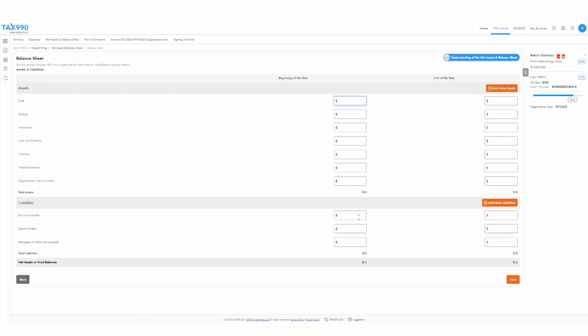And the liabilities will work the same way, where you'll input your liabilities in the necessary categories, and the total will generate at the bottom. So as you can see here, we've input our different values, and the calculations have been completed here at the bottom, and we'll do the same thing for our liabilities. And our total liabilities have been calculated, giving us our net asset or fund balance for both beginning and end of year.